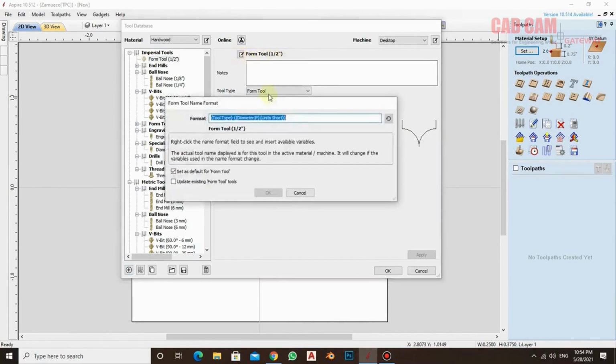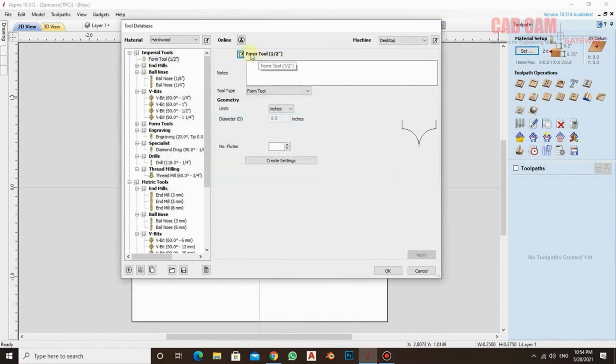If you want, you can edit this and write something else. But otherwise, it has updated it automatically. So you don't need to edit it, just let it update automatically. After updating, we kept its unit in inches. And as for its flutes, I am adding 2 flutes here.